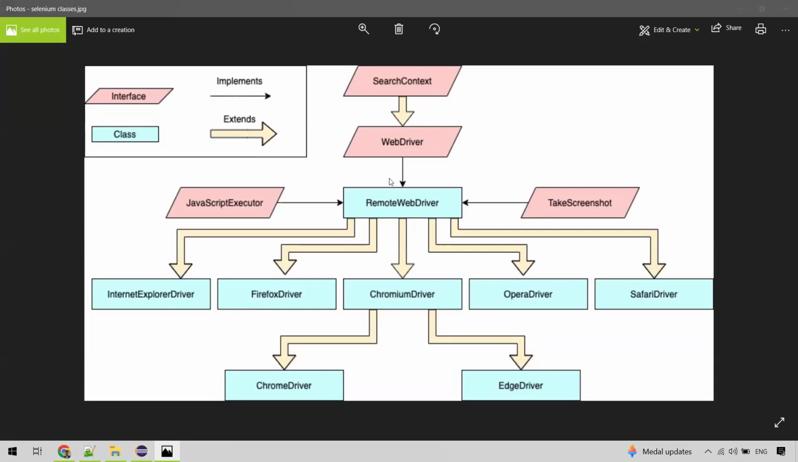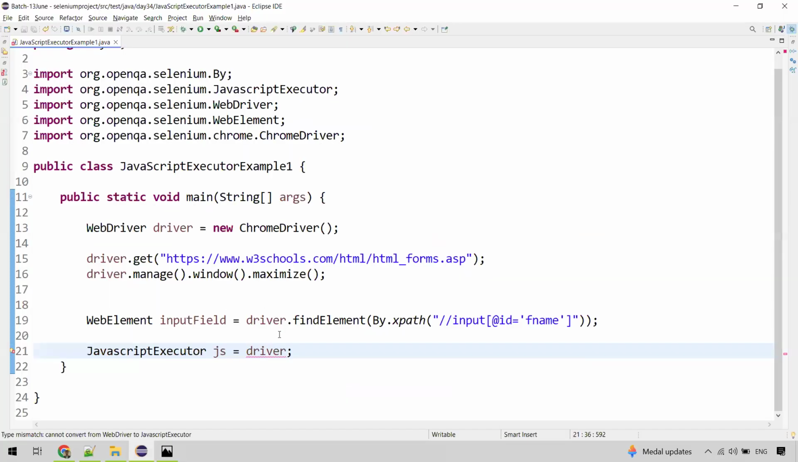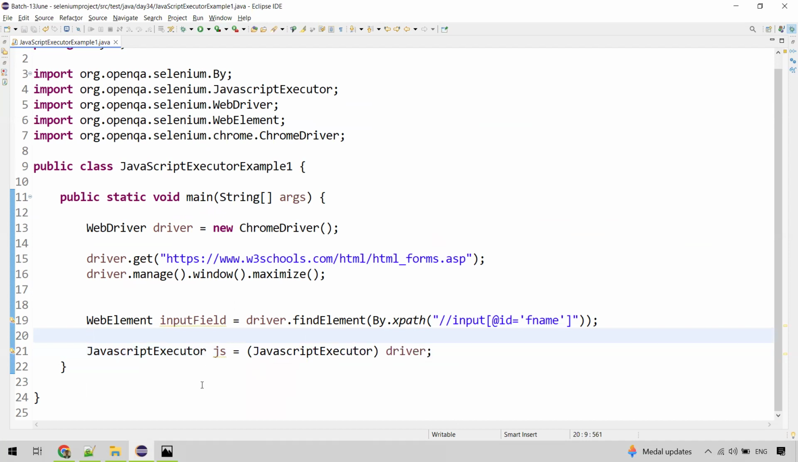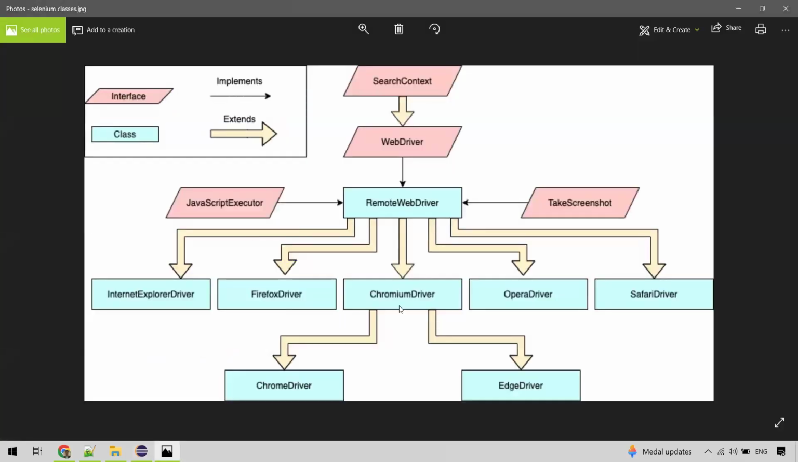So indirectly, these have a relationship. If we have an indirect relationship, if you remember, we can use typecasting. You can typecast it. See, we can typecast the WebDriver, and we can have it held in the reference variable of JavaScript executor, right? So this is possible because they have an indirect relationship.